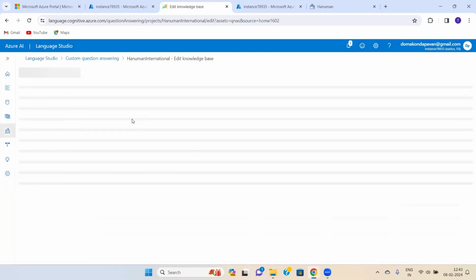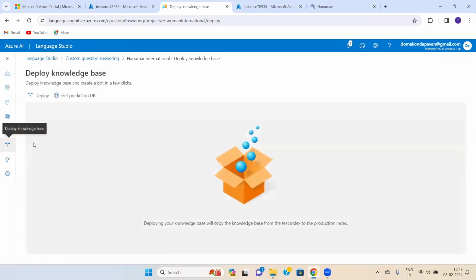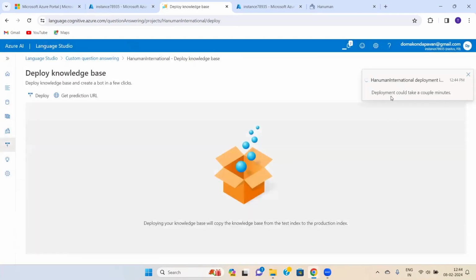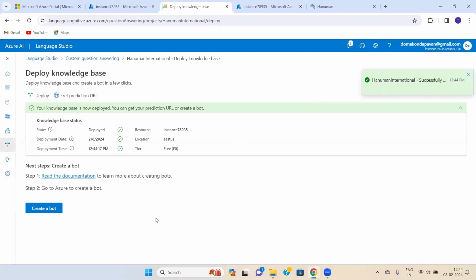Now click on Excel chatbot. Here we can see our question answers that we have made. And here we have to click on deploy knowledge base. Here we can see deploy. Here we have to click deploy. It is asking to deploy or not. Click on deploy. As you can see, deployment will take a couple of minutes. It is in progress. Yes, successfully deployed. Here we have to click on create a bot.